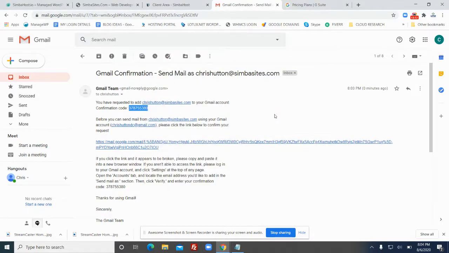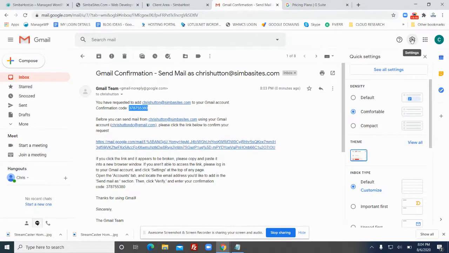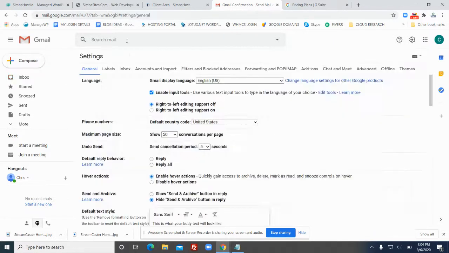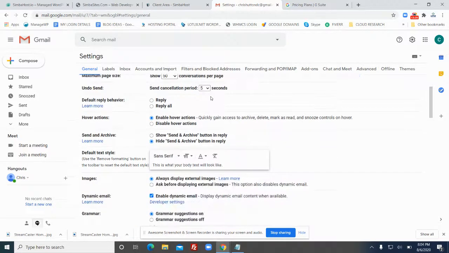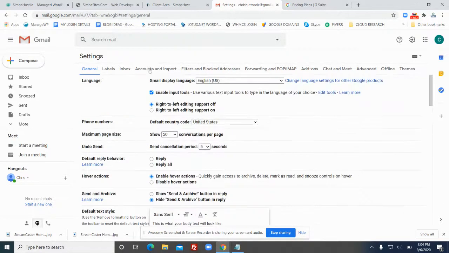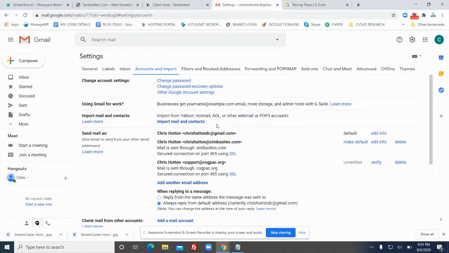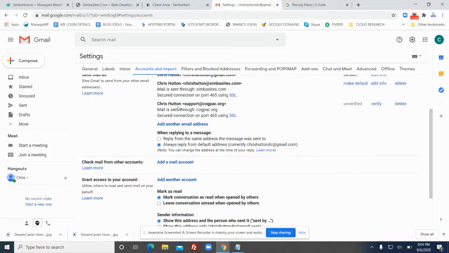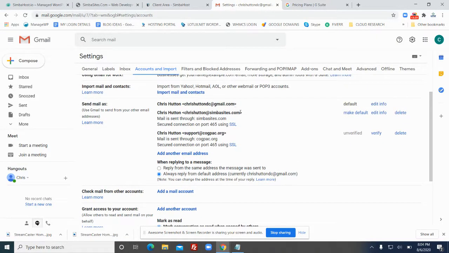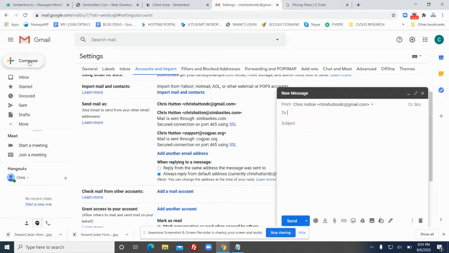And it goes away. Basically, what this means is that you have connected your personal email to your website, and now you'd be able to send emails as whatever your official title is, president, and here you can see I had previous emails already. This is what we just added, chris.hutton@symposites.com. And when I want to send an email, I go to compose.